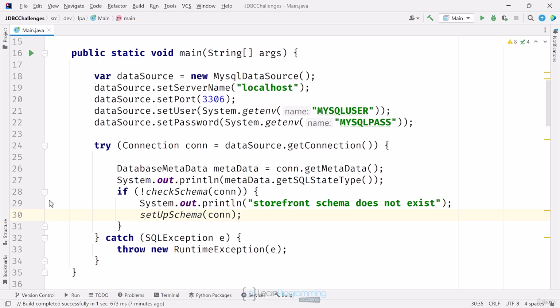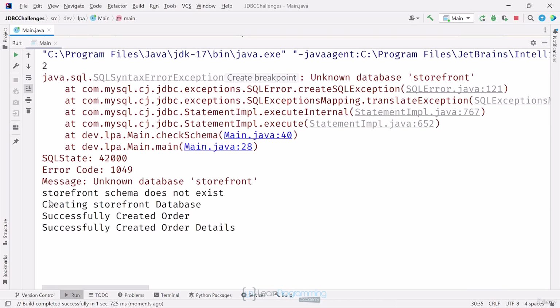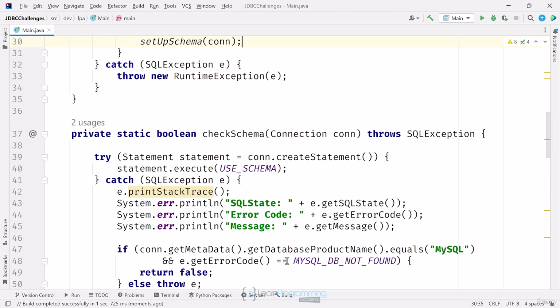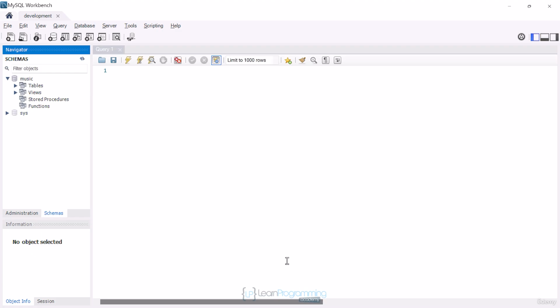Getting back to IntelliJ, I'll run my code. Everything seems to have worked fine. I get that the application successfully created order and order details and that the storefront schema was created. Jumping back to my SQL workbench, I'll refresh the schema panel. The refresh icon is on the right of the schema's label. When I click on that, I should now see the storefront schema listed. I'll expand that and I'll expand tables, and there I can see my two tables that were created by the Java code, order and order details.